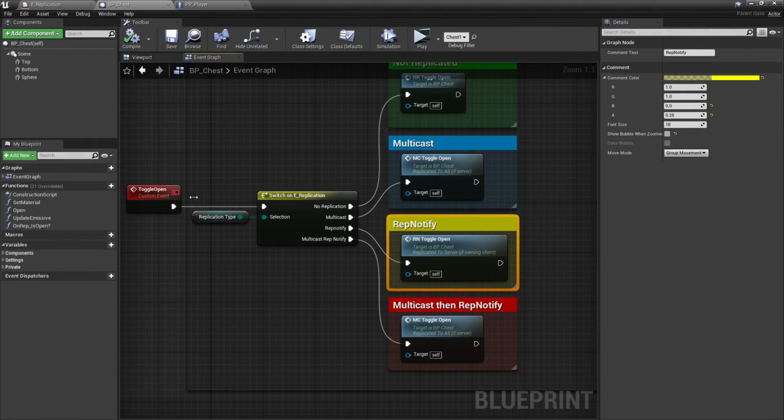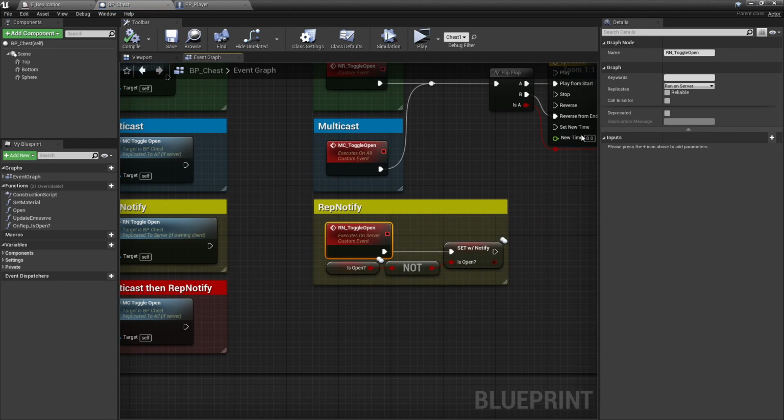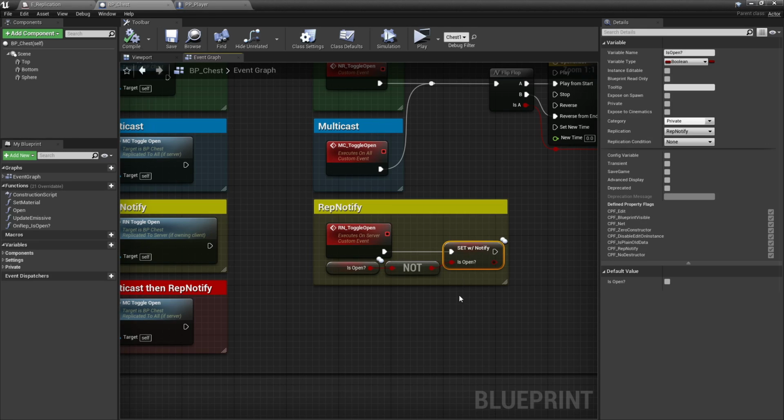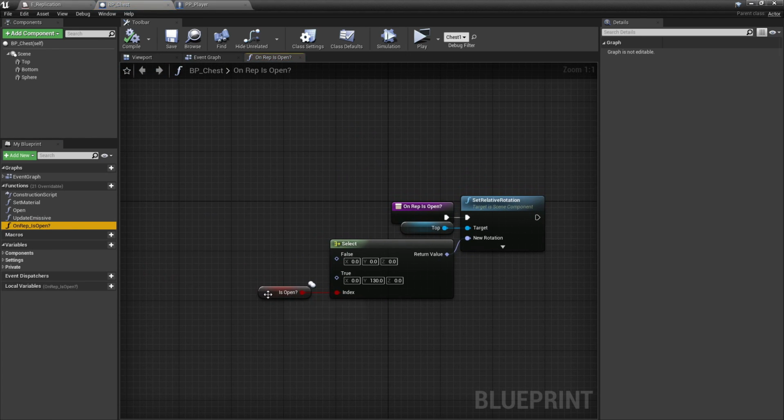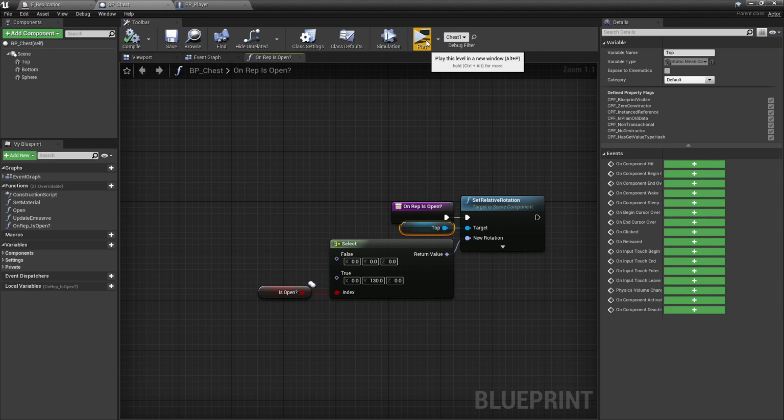So if we look at the RepNotify execution path, you'll see that it calls a custom event and this event only happens on the server. And all it's doing is setting the isOpen variable to the opposite of whatever its current value is. Our isOpen variable has its replication type set to RepNotify, so it automatically created the onRepIsOpen function for us. In this function, we're just getting the value of isOpen and setting the rotation of the chest to 130 on the Y if it's open and 0 if it's closed.